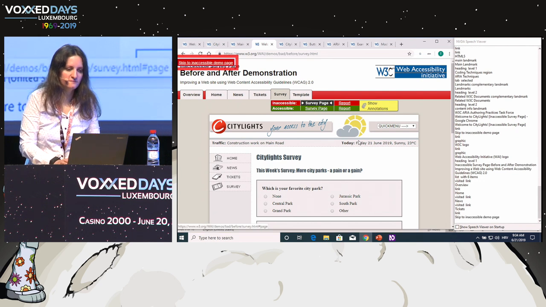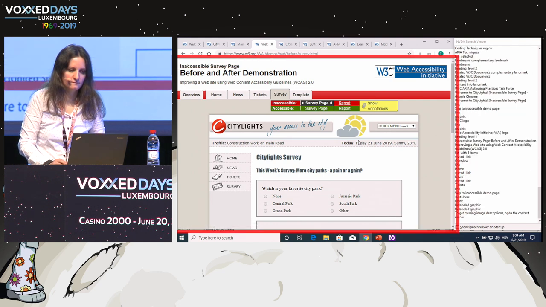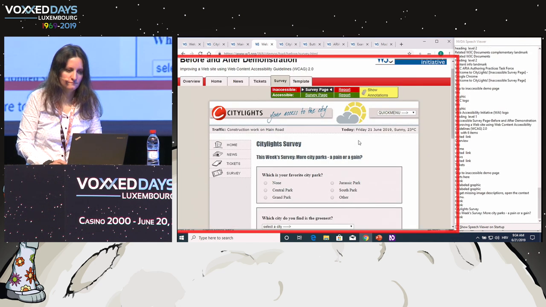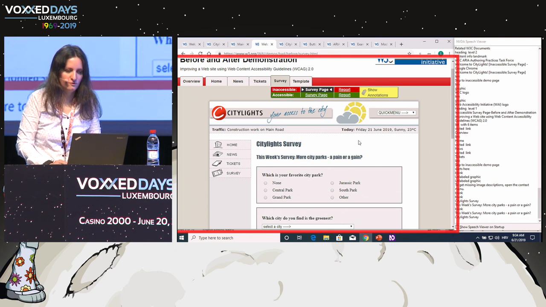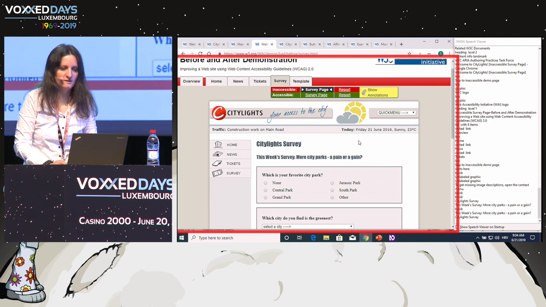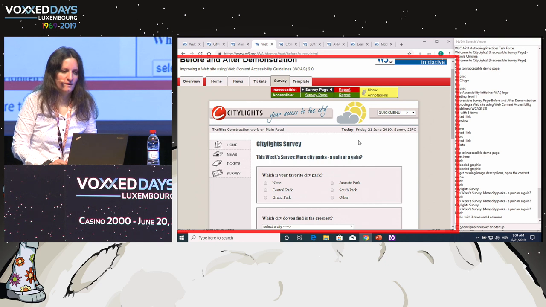Welcome to City Lights, inaccessible survey. We have a survey that is not accessible. Blank, unlabeled graph, blank, City Lights, blank. This week's survey, more city parks of pain or gain? City Lights survey. So this is again the title without heading. This week's, blank, table with 3 rows and 4 columns.